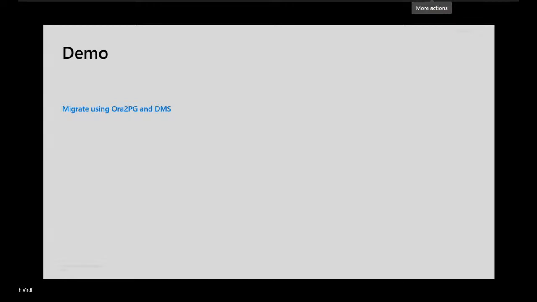So for the demo, what I will do is we will first use Ora2Pg to assess the Oracle database, export the schema and import it into PostgreSQL, and then we will try to use DMS to migrate this data from Oracle to PostgreSQL in an online kind of fashion.